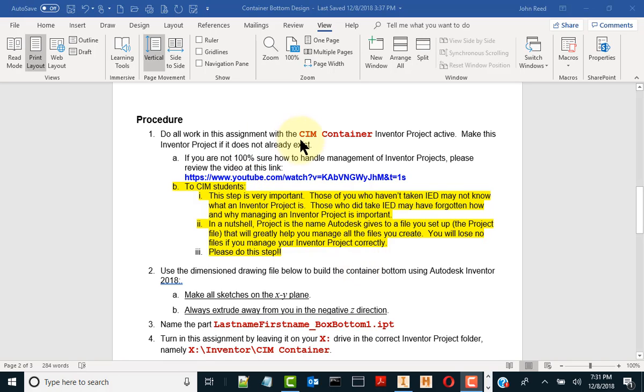So first of all, I would like everybody to make an Inventor project, capital P, called CIM_container. This is really important. If you're not 100% sure how to handle management of Inventor projects, please review the video at this link. I would suggest everybody review that. To CIM students, this step is very important. Those of you who haven't taken IED may not know what an Inventor project is. Those who did take IED may have forgotten how and why managing an Inventor project is important.